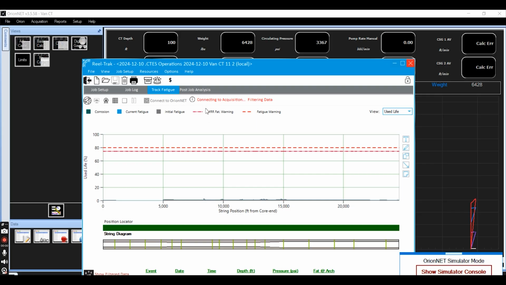And here you will see that it's connecting to acquisition. Momentarily, it will say that it is ingesting real-time fatigue data, so tracking real-time fatigue, filtering data. That's what you'll see when it's working as it should. So here, your real-time fatigue will be tracked throughout the job.